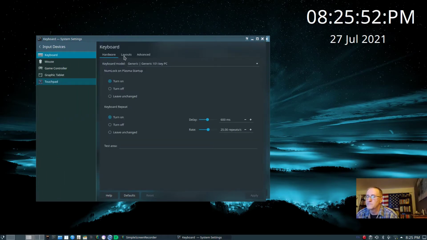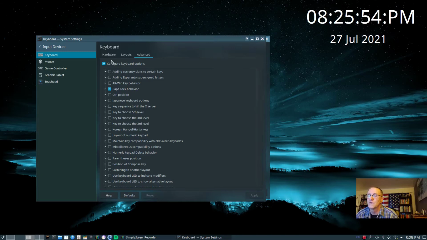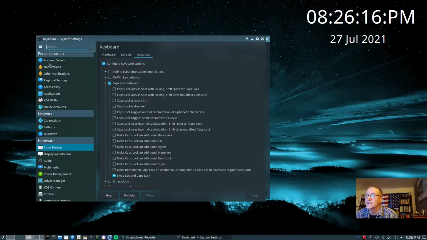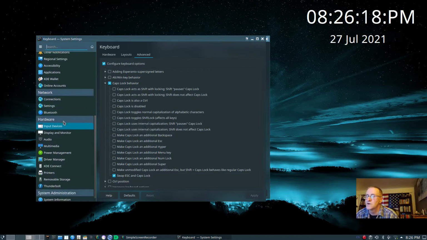Input devices are probably one of the most important ones. Come over here into input devices, keyboard, advanced, configure keyboard options, caps lock behavior. Click on that and go down here and swap the escape and caps lock key. That just changes those two keys, and that comes in really handy, especially when you start using Vim.